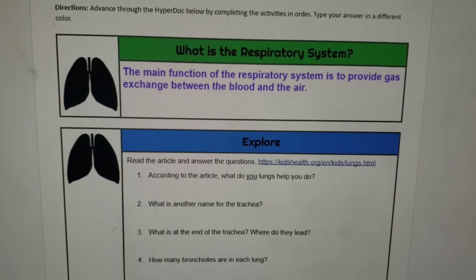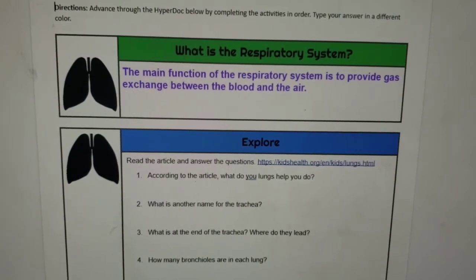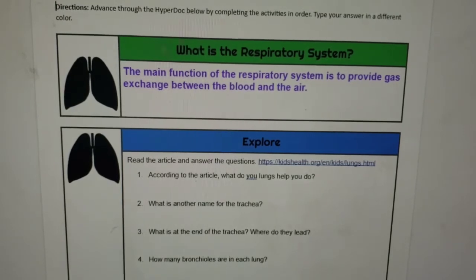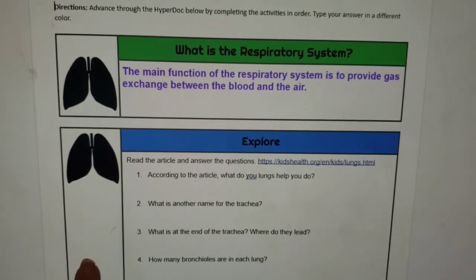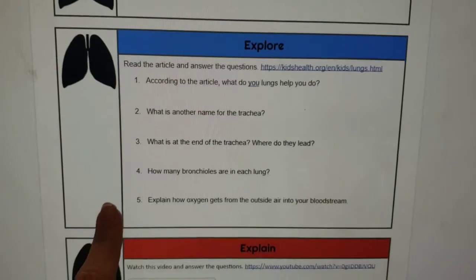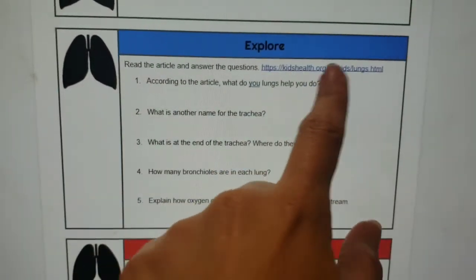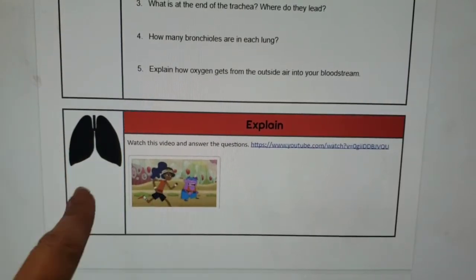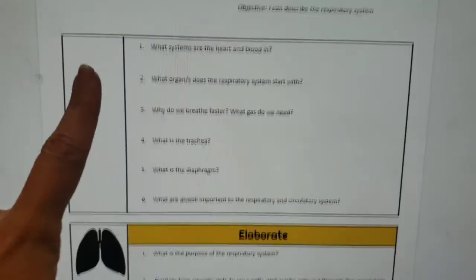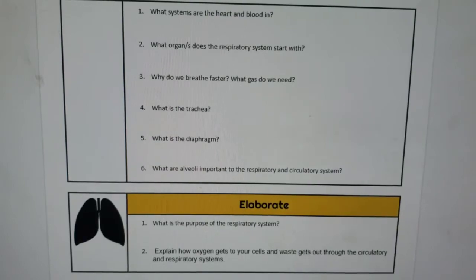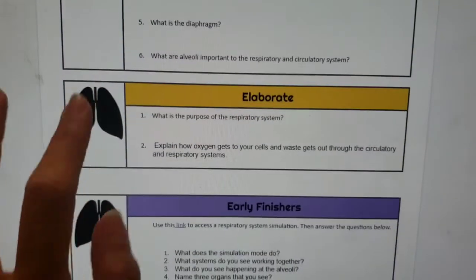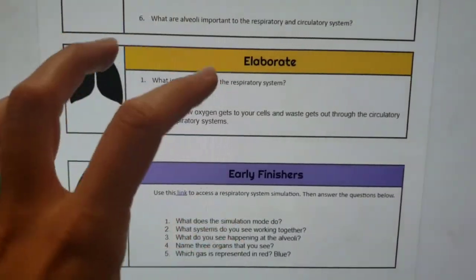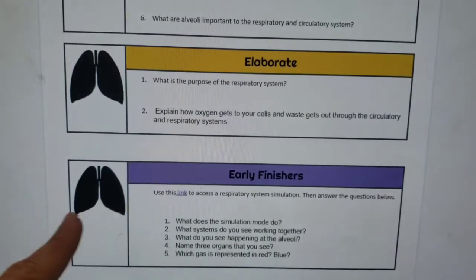This is my very first Hyperdoc I ever made, so you can definitely tell that the layout is much different, but it still has the watch it, read it, same functions of the other Hyperdocs. So here you have a link to a video, and then they have 5 questions to answer, and then they're going to watch another video, and they have to explain about the respiratory system here.